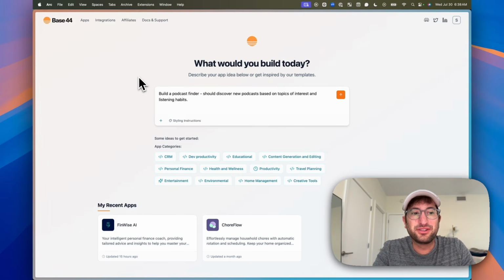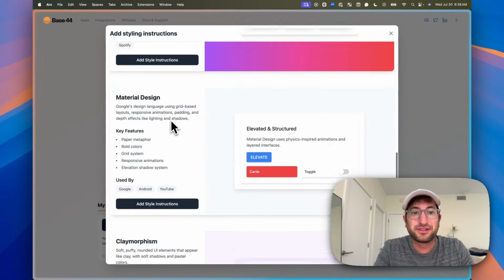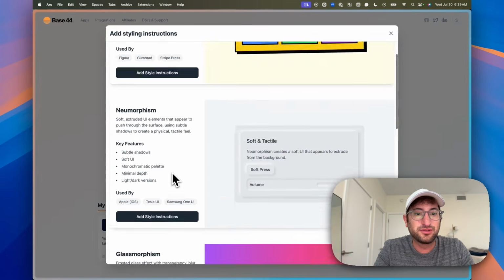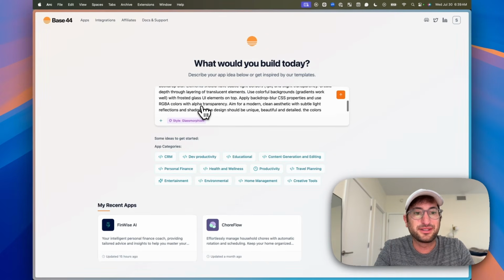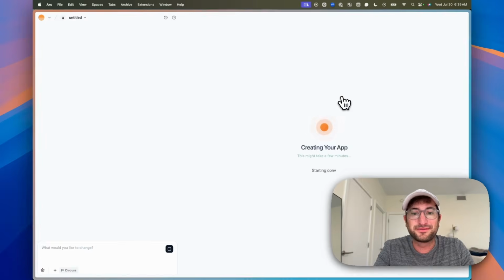So the prompt I'm going to use is: build a podcast finder that should discover new podcasts based on topics of interest and listening habits. We're going to go to styling instructions, which is a really nice feature Base44 has. And I want to choose glassmorphism. So I'm going to add style instructions. It's going to add that to our prompt, and we're going to go ahead and send it off.